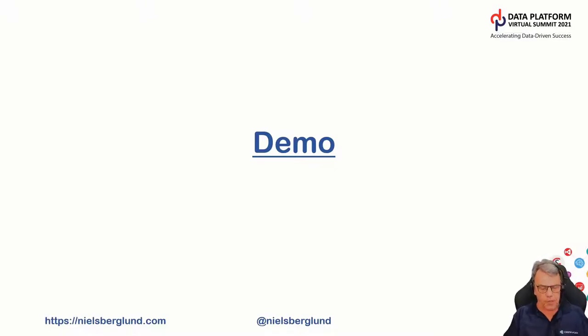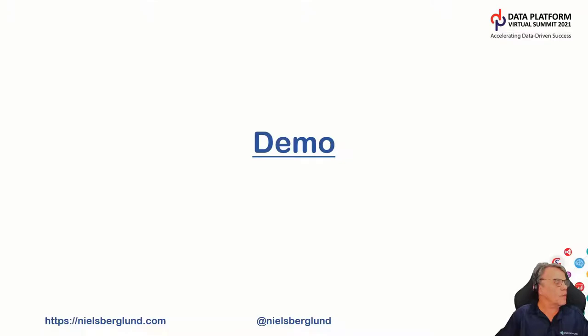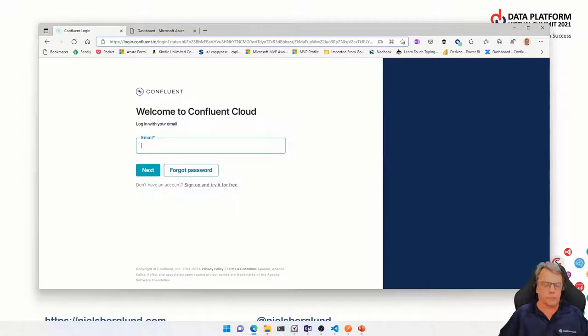In this demo, we're going to have a look at Kafka. So let's bring up something called the control center. That's a web UI for Kafka. First I need to log in, and I'm logging in with my email address. I'm running Kafka in Confluent Cloud. Confluent Cloud is a managed service running Kafka, and I'm running this on Azure.